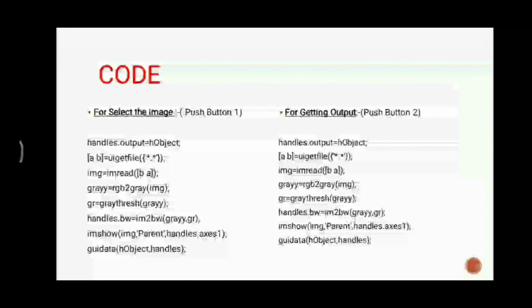After selecting the image we have to read it, so we have used imread. This syntax reads a grayscale or color image from the file specified by the string filename. If the file is not in the current folder or on the MATLAB path, then we have to specify the full path name of that file.